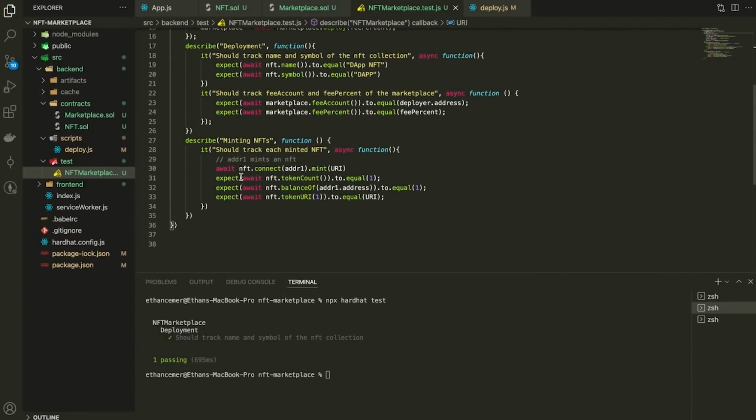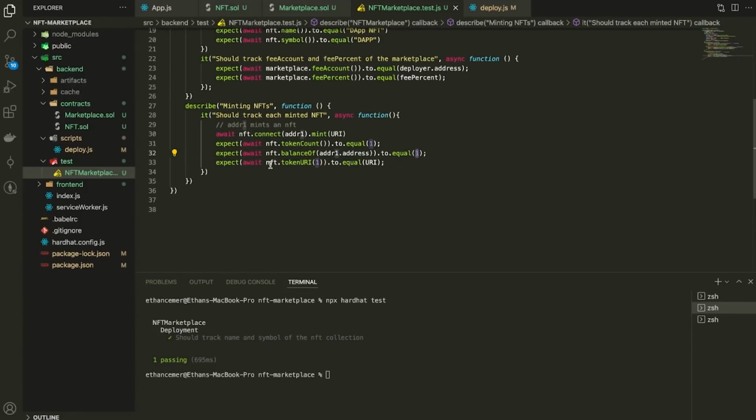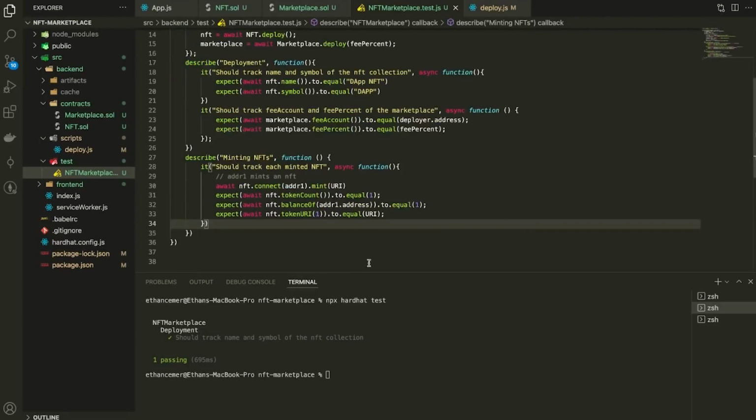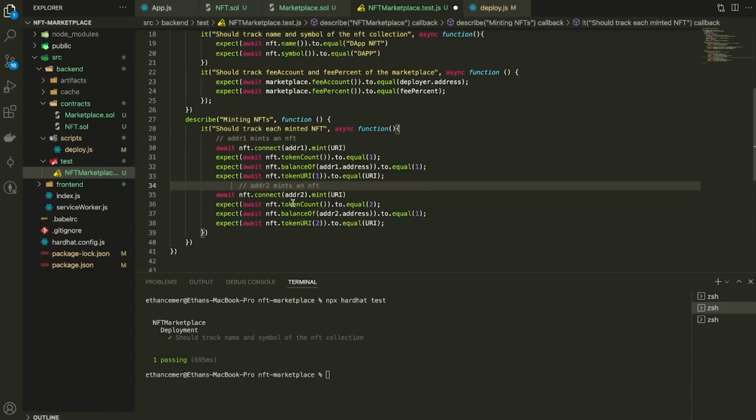And moving on, we first check that the token count for the NFT contract is equal to 1, and the NFT balance for address 1 is equal to 1, and that the token URI for the first token is equal to the URI we set up here. Next, let's test what happens when address 2 mints an NFT. We should expect that the token count increases to 2, the NFT balance of address 2 should equal 1, and the token URI for token 2 should equal the URI we set up here.